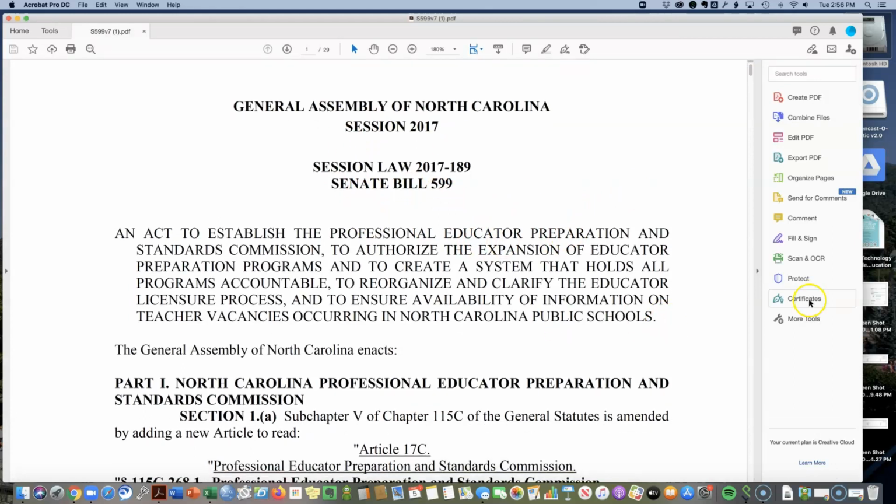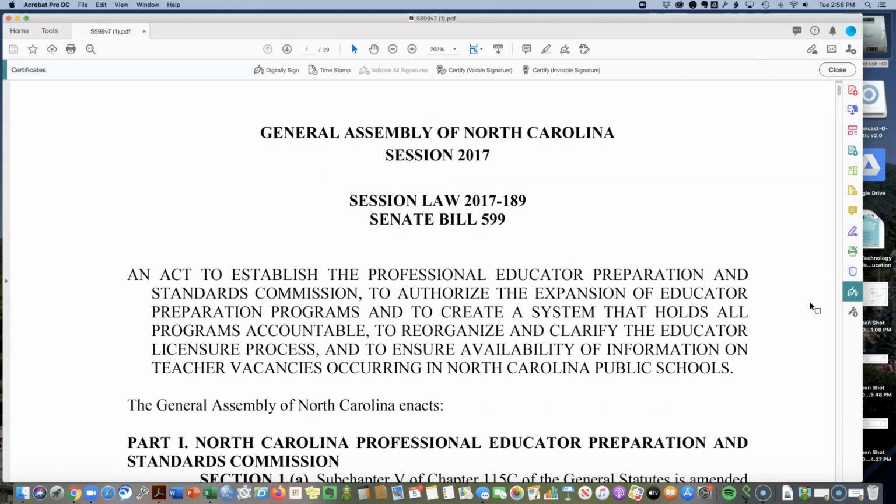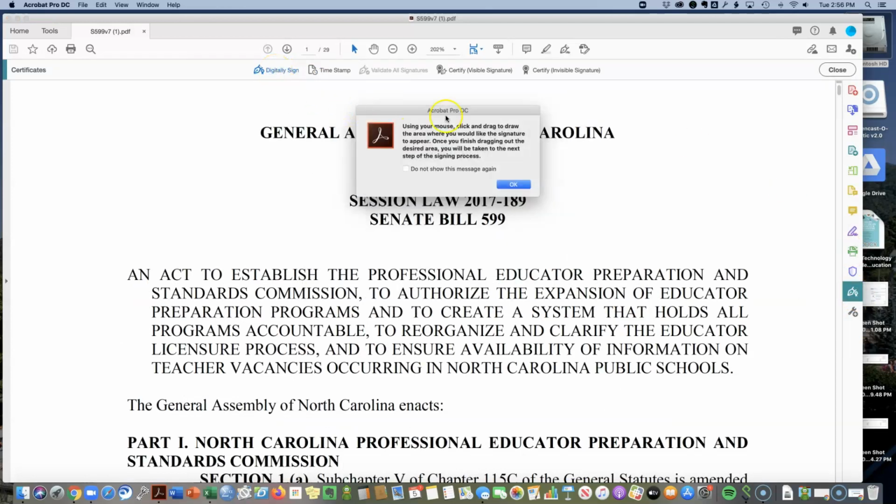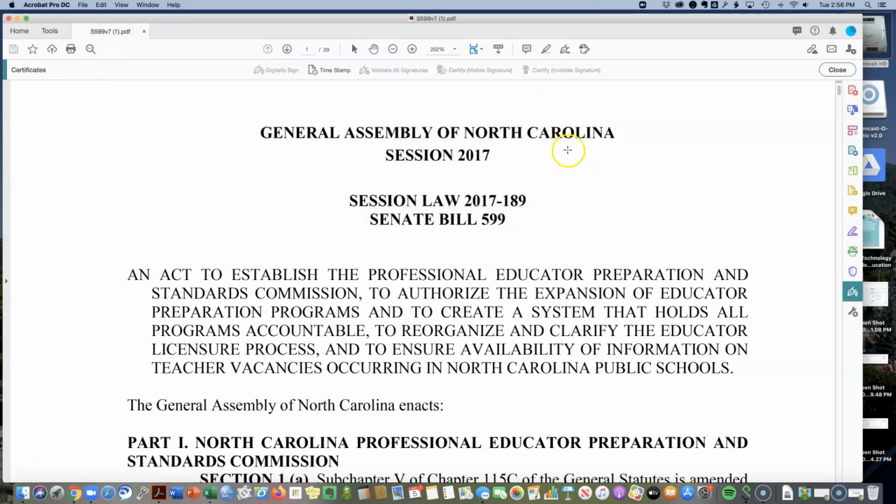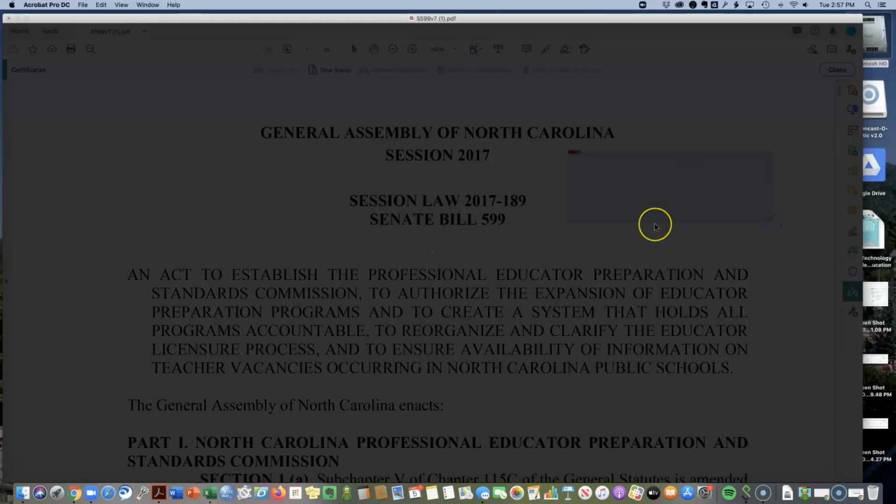So I come in here and go to Certificates now. On Certificates, you'll see Digitally Sign, and this will pop up. Don't show this message again. It's just reminding me how I need to sign. I'm going to leave that up there as a reminder, telling me how I need to draw an area where I want the signature. So I'm going to say I want my signature right here. I'm going to place that.